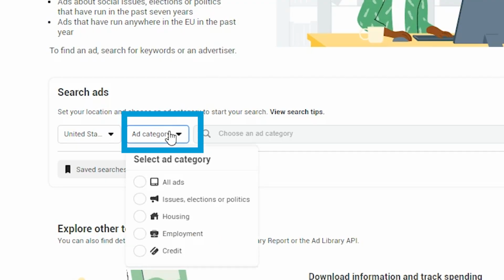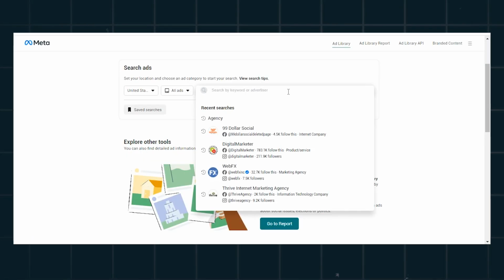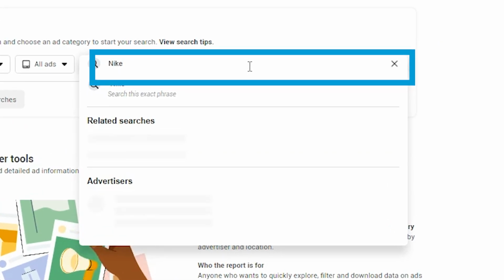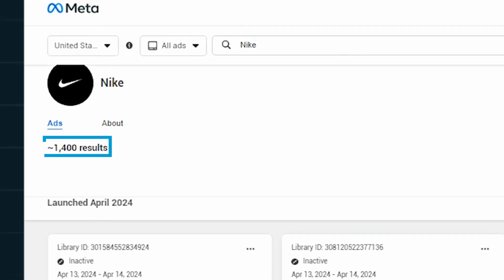Then for ad category, you're going to choose any of the specific categories they have there if your competitors fall into any of those: issues, elections, or politics, housing, employment, or credit. Otherwise, you're going to choose all ads. So just to show you how it works, I'm going to type in Nike. I'm going to click the first one here, and you can see we have about 1,400 results from this Nike page alone.